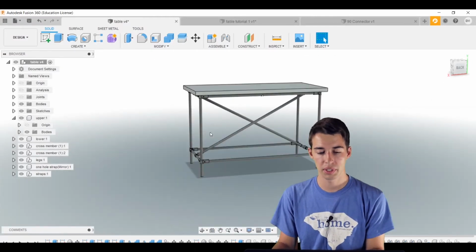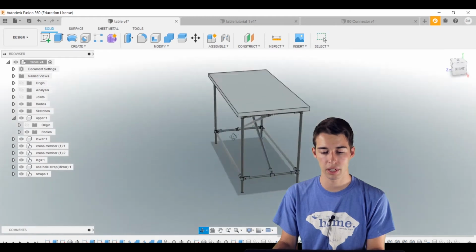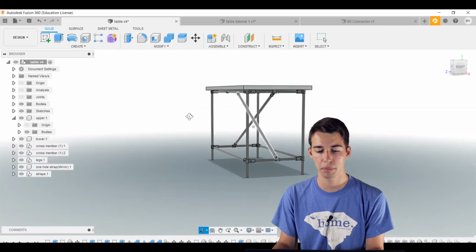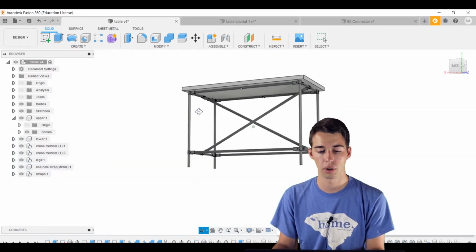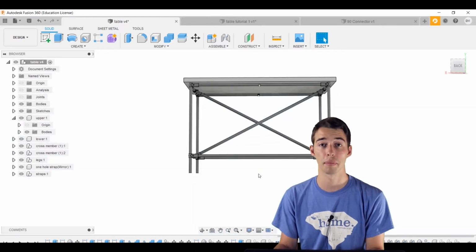So today what we're going to be doing is making this table with cross bracing on it. It's similar to tables that we have in pictures on our Instagram and on our build ideas tab on our website. It's super strong, it's super durable, so I'm going to show you how we can design this in CAD and then get numbers straight from our CAD model.